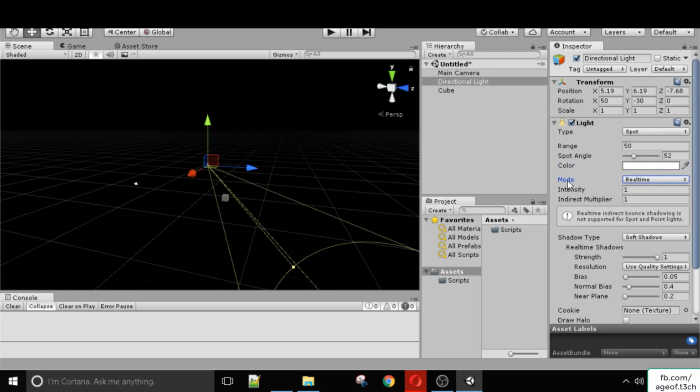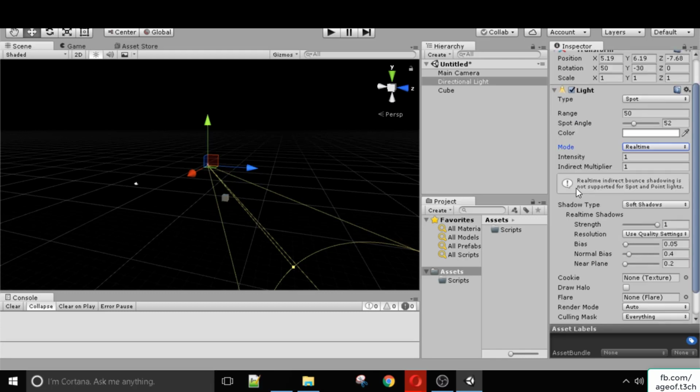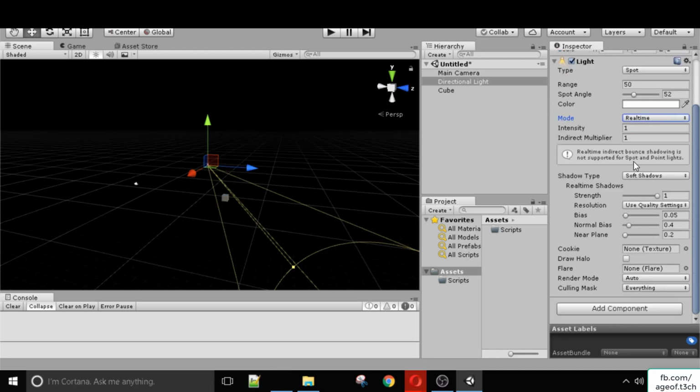Then we have the mode of this light. Basically, if the light is rendered real time, or if it's pre-rendered, or if it's a mixture of both. We'll get into this later, but basically if your scene is static, so if you don't have moving objects, it's good to have the light pre-baked. But if you're going to have objects that are constantly moving around in the scene, you're going to set the mode to be real time, to render it in real time. Then we have shadow types, strengths, resolutions, and all things like that.